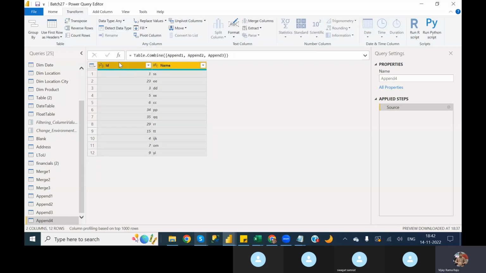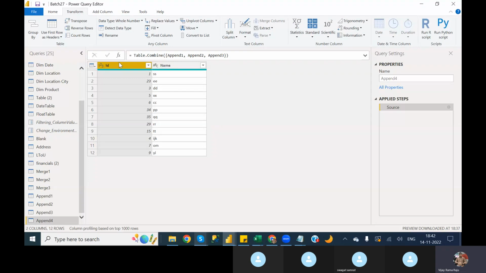Okay. Next one is rename. Rename means if you want to change the column name, we can change it in two ways. One way is to select that particular column and click on the rename option. Then the column name is automatically converted into editable mode and you can change the name of that particular column. Understand? Okay, so like this.